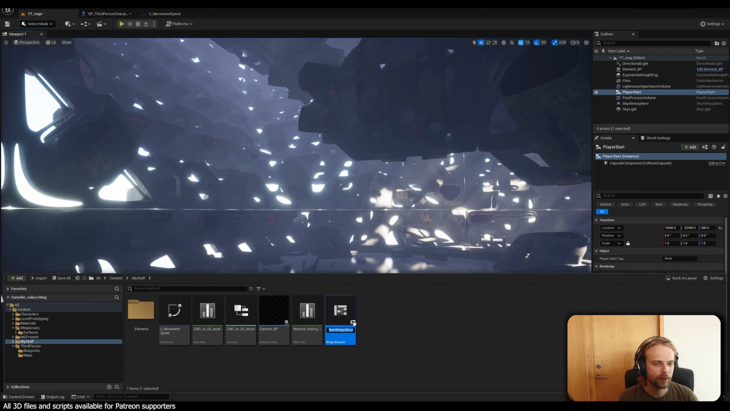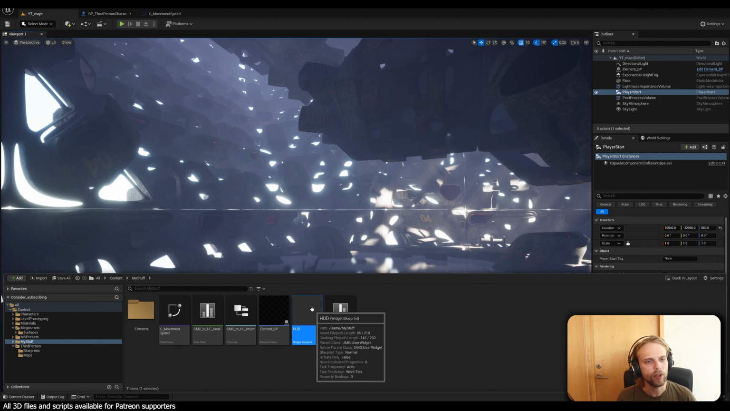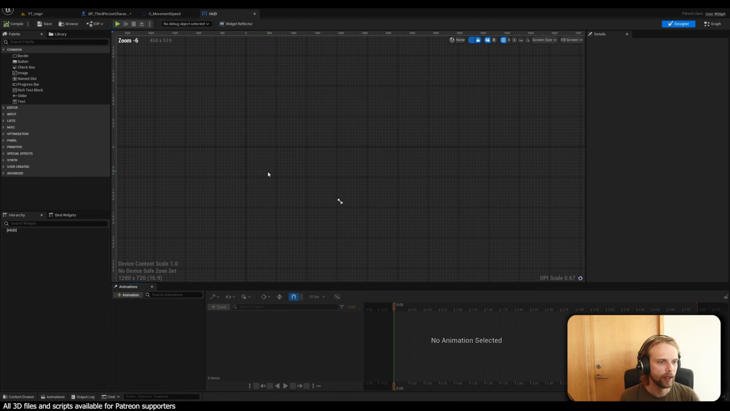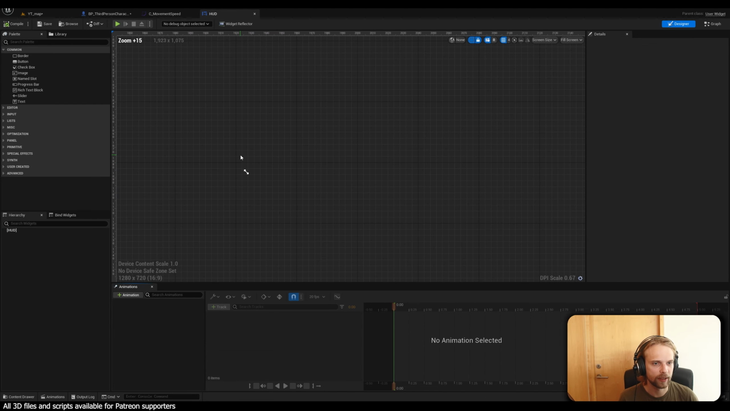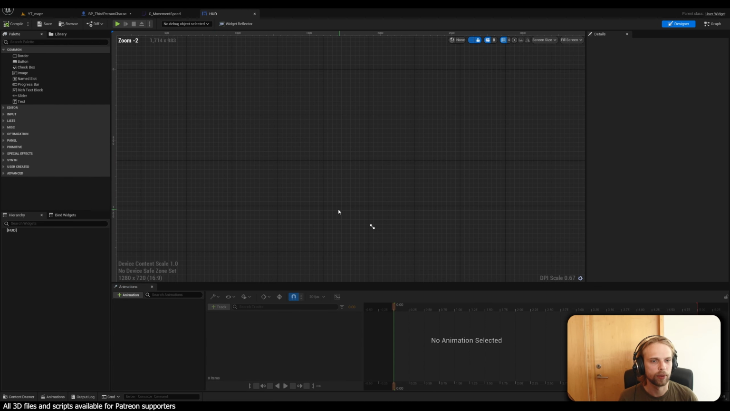I guess user widget. Wait, let me Google what's the difference between them real quick. Just a second. It should be fine. Okay, and I'm just gonna call it HUD. So this is gonna be like a HUD, a heads up display for our character, right? So something that we will see on top of the screen.